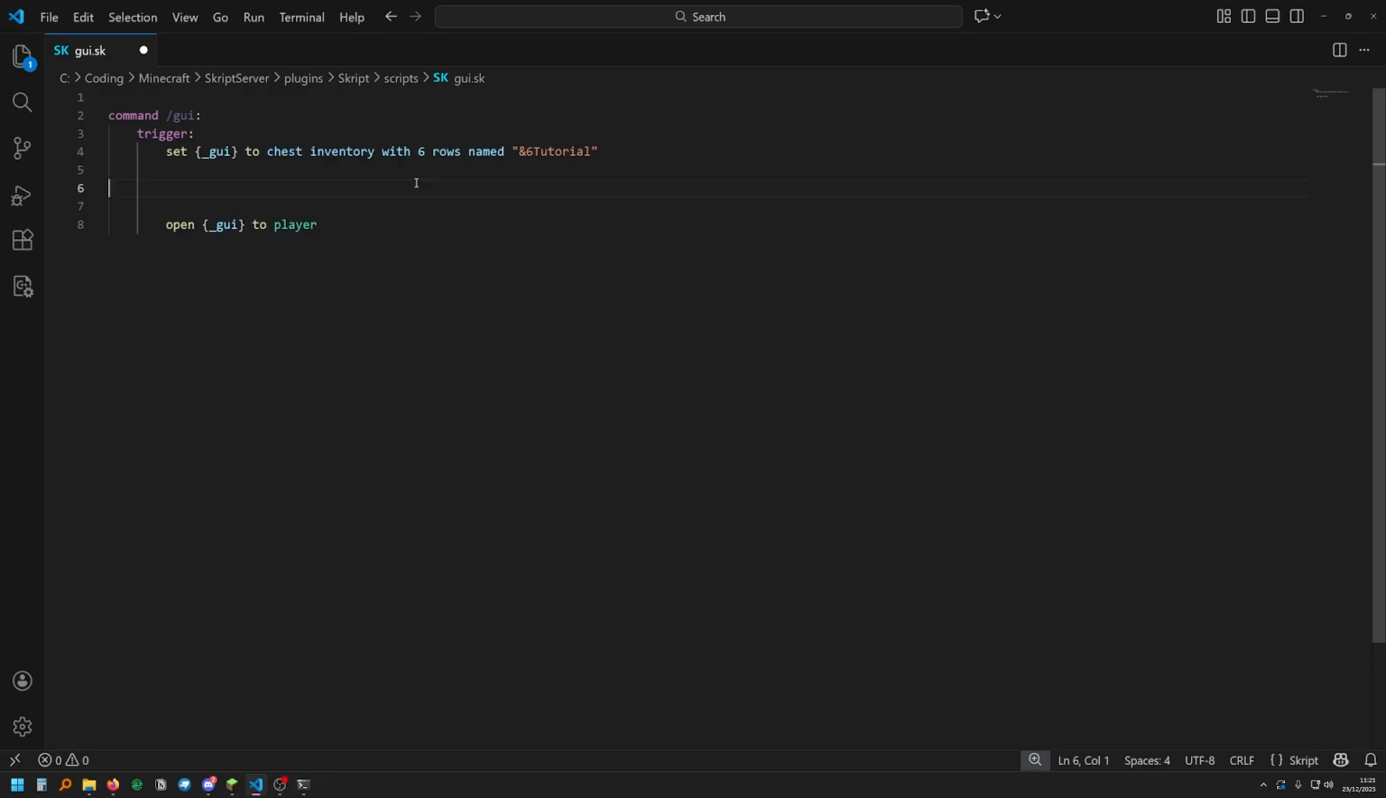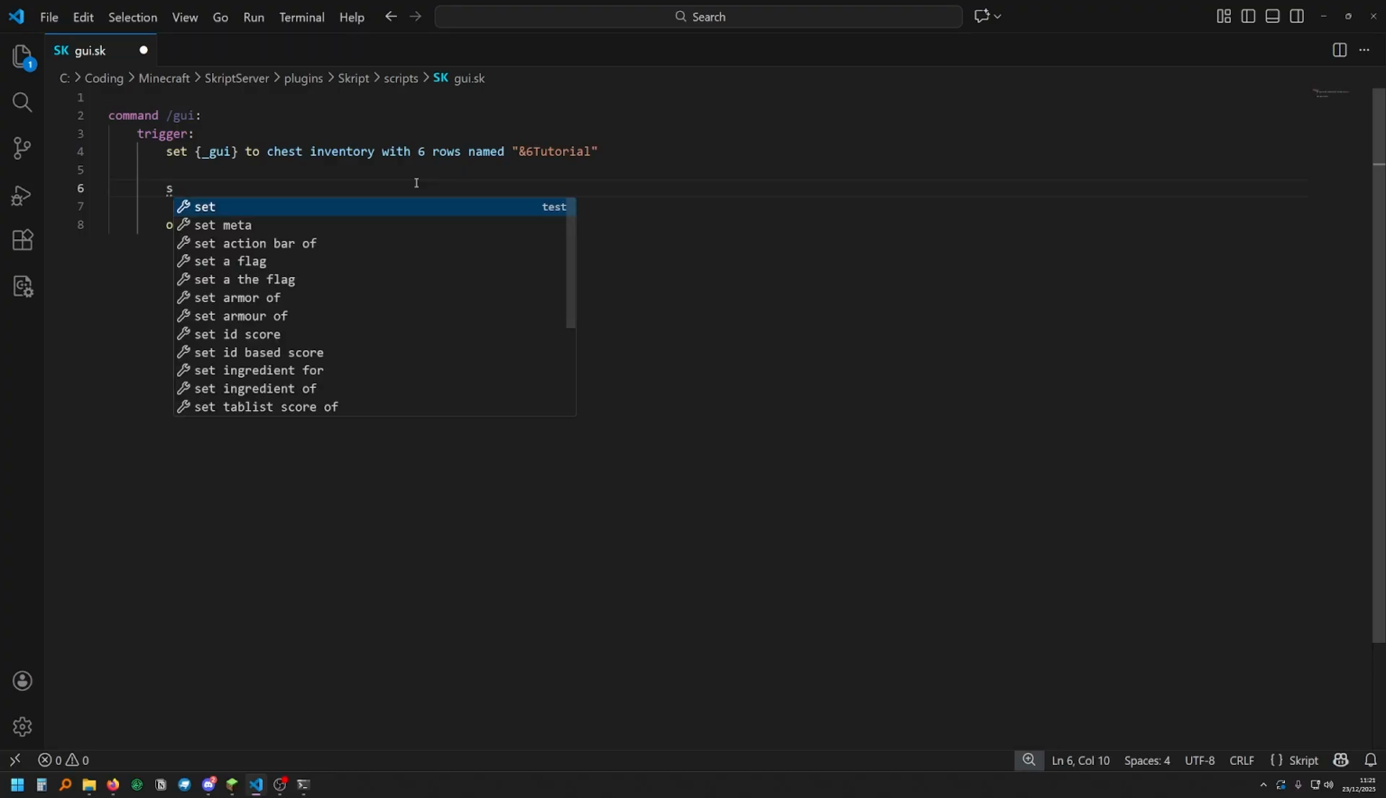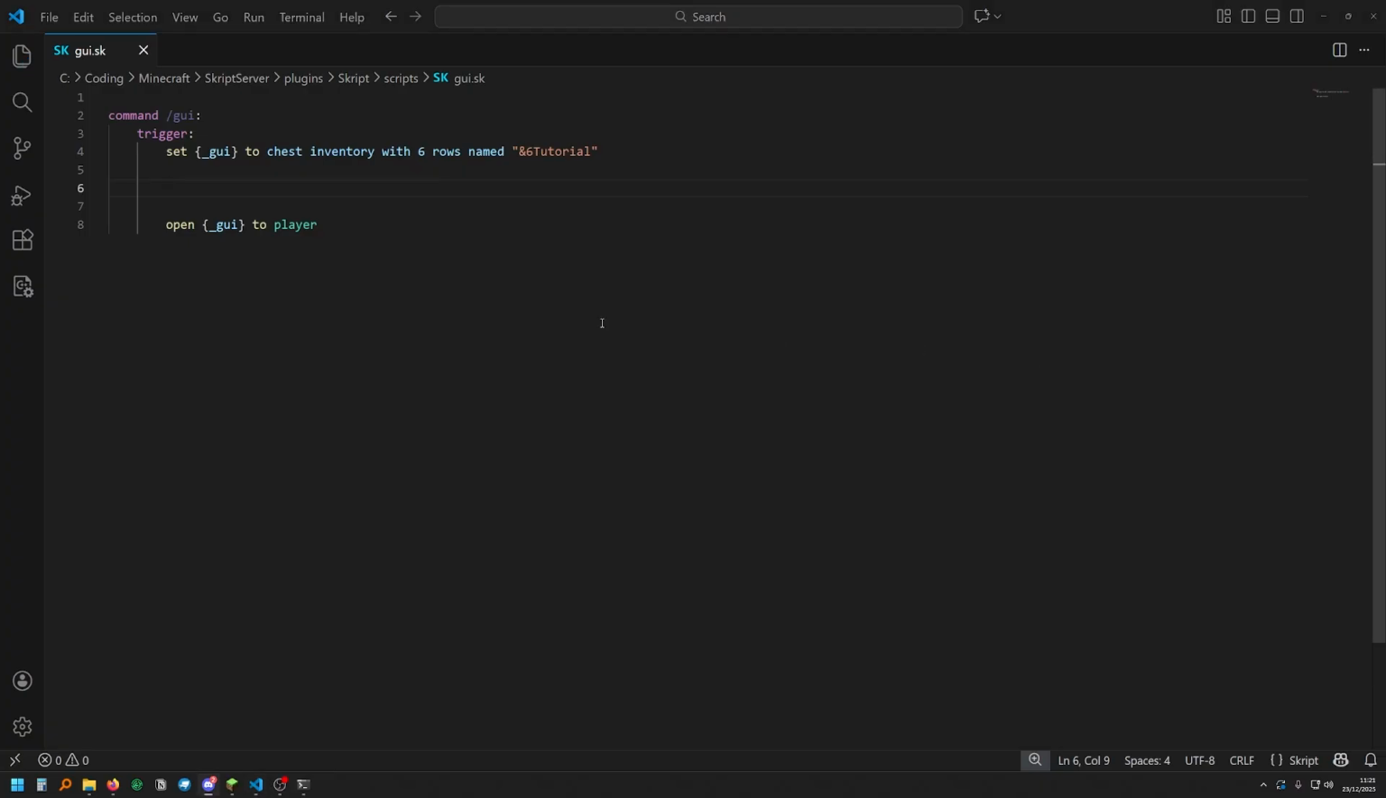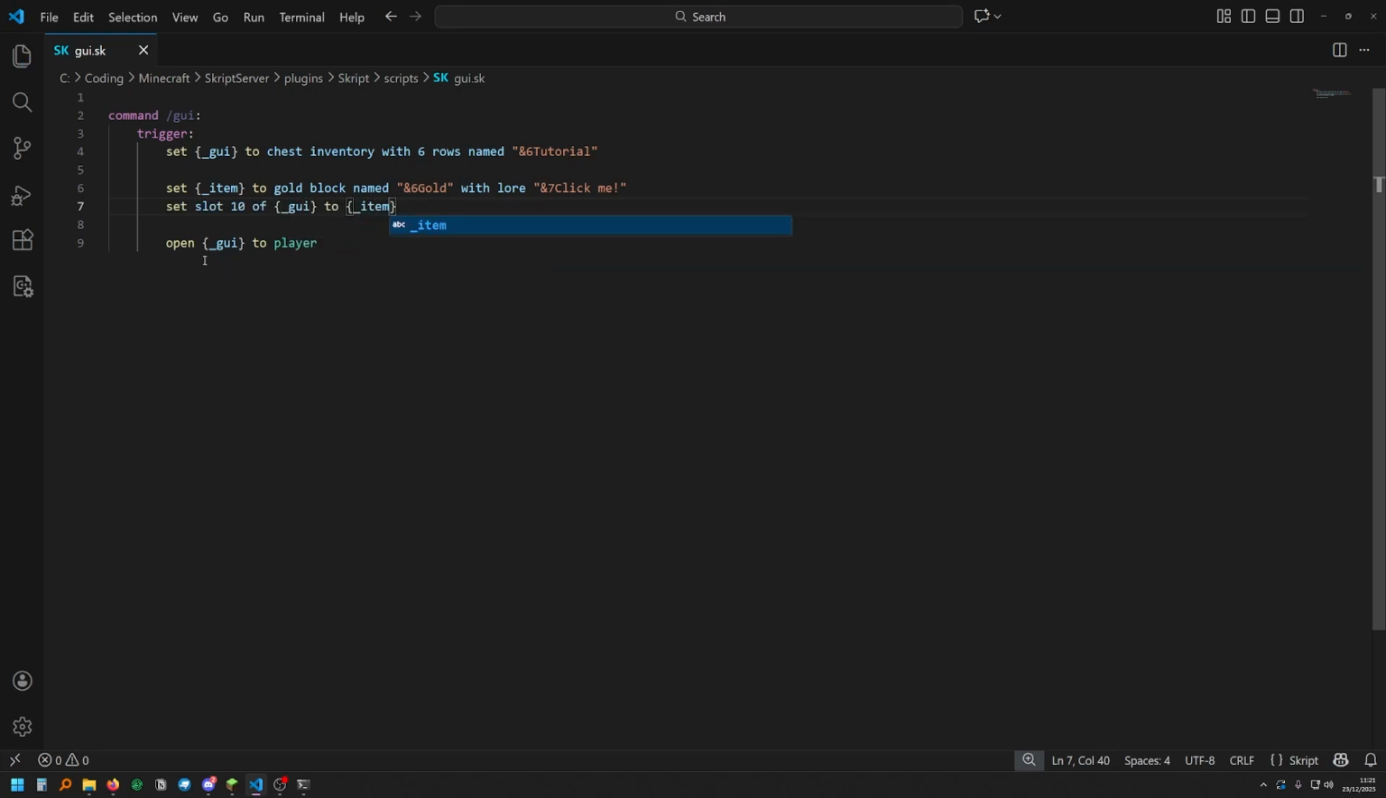So if I wanted to add an item inside the GUI, I can create an item. I'm just going to copy paste this in. If you don't know what this does, you should check out my last tutorial where I go over custom items. And then we can put that in the GUI like this. So we can set slot 10 of GUI to item. This can be any number from 0 to 53, assuming there's 6 rows. The maximum number is less if there's less than 6 rows. Basically, the maximum number is the number of rows times 9 minus 1.